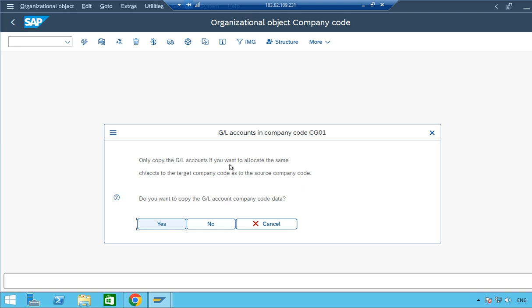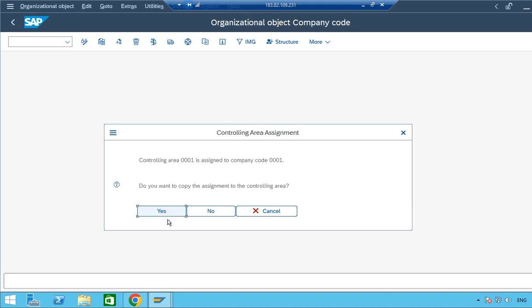So first data is related to GL account. The system is asking, do you want to copy GL account information from that 0001 company code? If you want to copy, then click on yes. So I am clicking on yes. In the next pop-up, the system is saying this controlling area is assigned to source company code 0001. Do you want to maintain the same assignment? Do you want to assign your company code also to this controlling area? Yes, I want to assign my company code also to this controlling area.